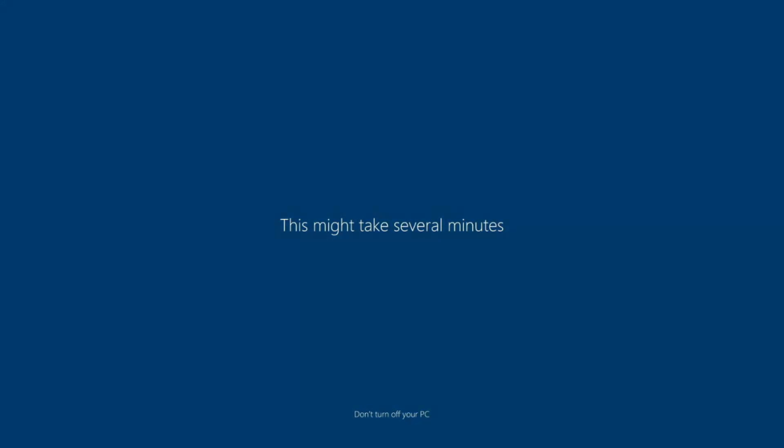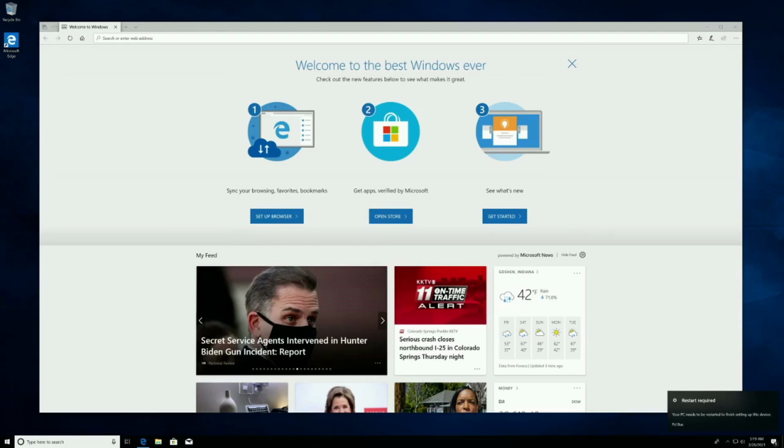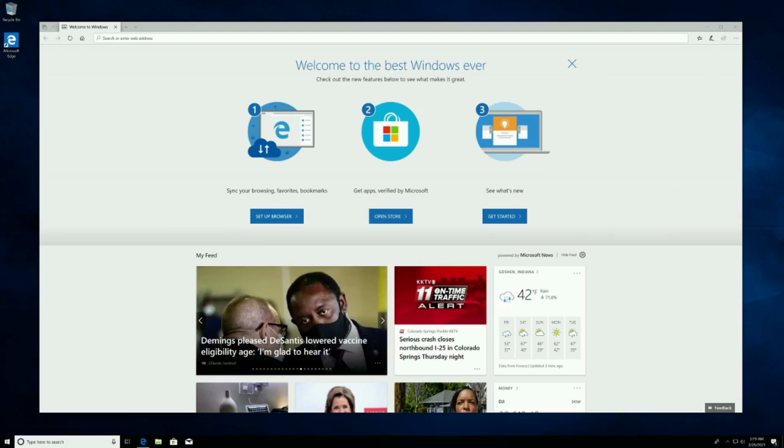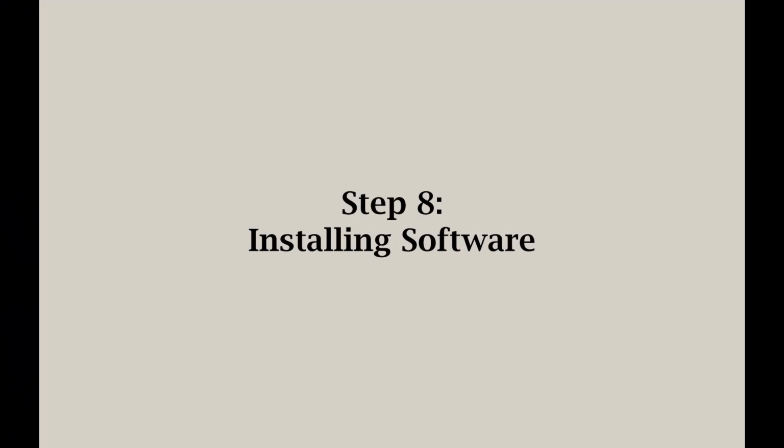Right now it's loading up some finishing touches. It's getting the rest of your OS assembled, bringing you straight to your desktop or home screen. At this point, you have a fully functioning OS downloaded to your hard drive, meaning you can now safely eject your USB bootable drive. Step 8.